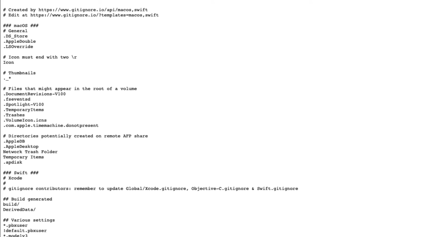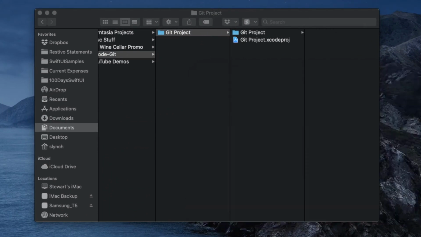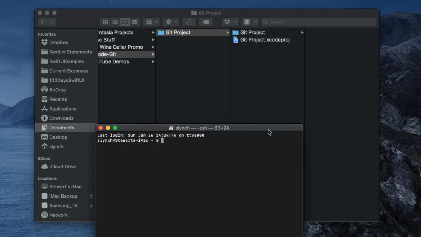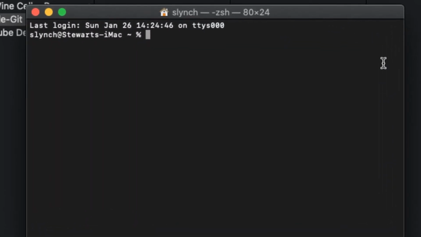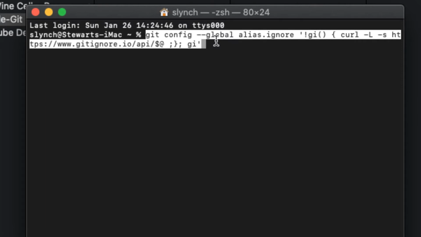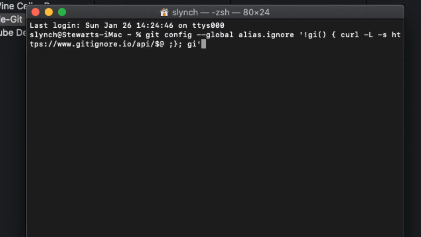However, if you always want to be up to date, Ray Wenderlich has provided a way to do this via terminal. So open terminal and type the following command. Now this is a one-time only command. You don't need to do this every time you create a project.